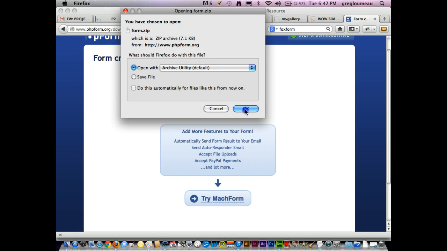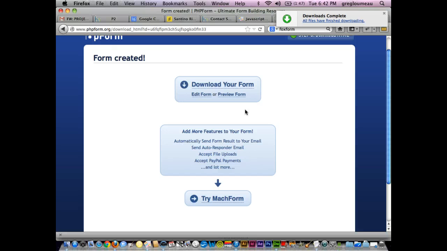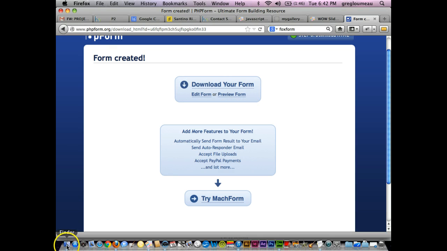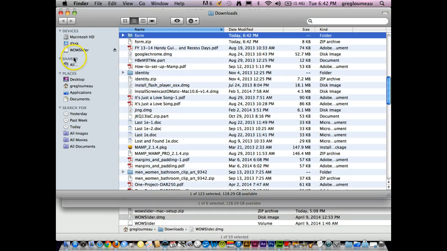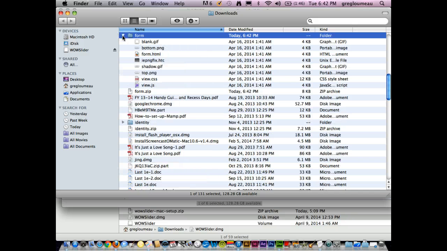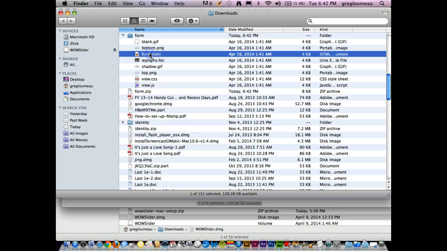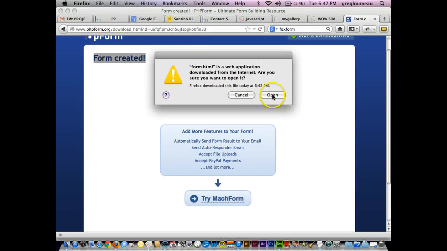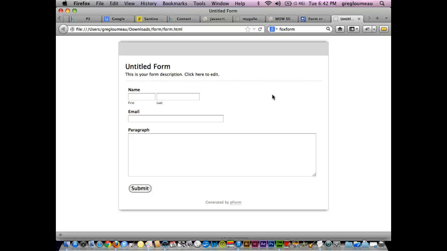Open with archive utility. Okay, let's check it out. What was it called? God knows. All right, let's look on our desktop and see if it's there. Oh, here it is. There's a page called Form, and it's got all this crazy stuff in it, including form.html. Okay, let's check that out. Oh, there it is. There's my form, right?